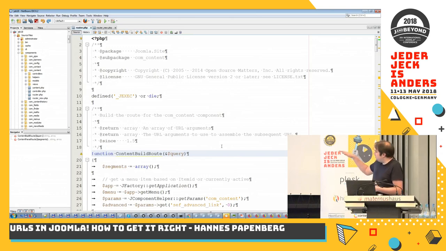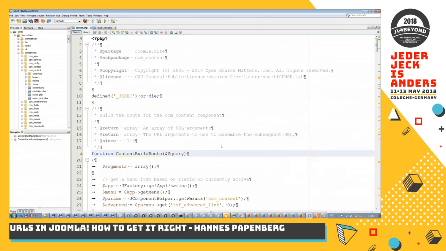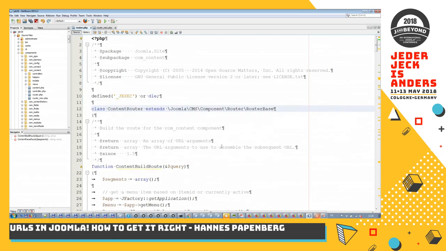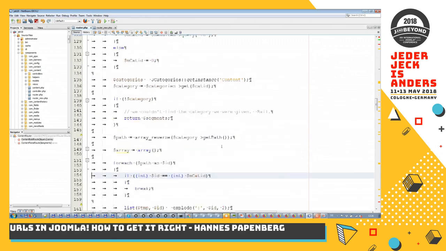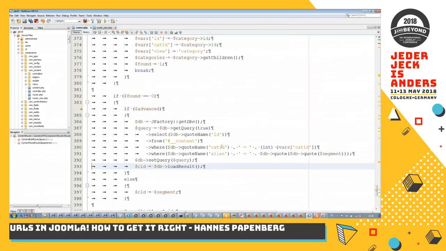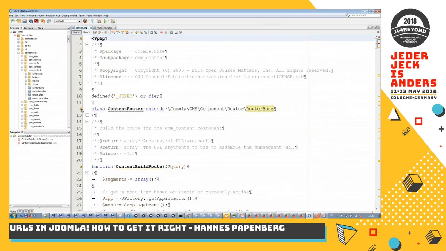Okay, so you see at the bottom of the screen, we've got the content build route function that we had so far. To update such a router to be up to the new standard, we simply insert a class definition around this, in this case, content router, because it's the content component. Let me add the closing bracket down here. And then you see it's complaining about missing methods.